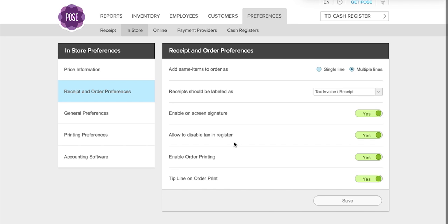You can allow to disable tax and register if you have customers who come in regularly, for example, who are tax-free. Order printing is a great feature for cafes and bars. It allows you to print the order before printing the receipt so that if you need to give the order to, for example, the kitchen or the bar, you are able to do that. You can also enable a tip line on the order print as well for customers who would like to leave tips for your employees.